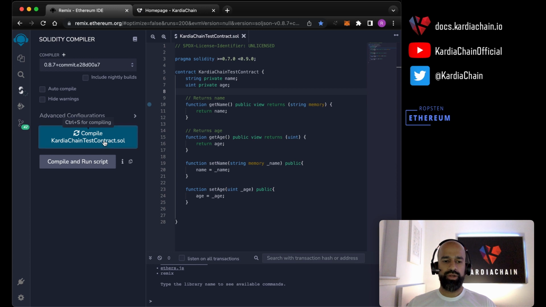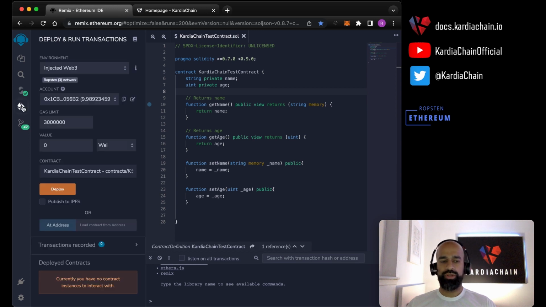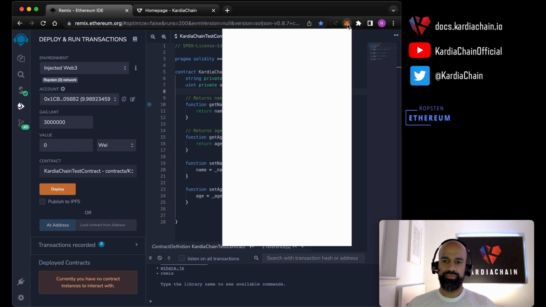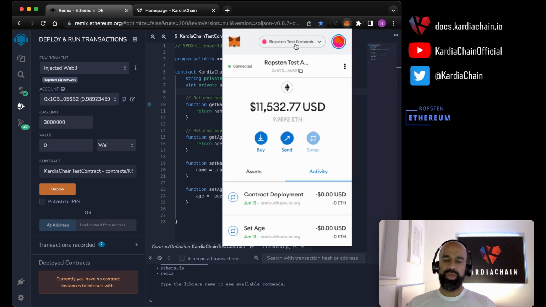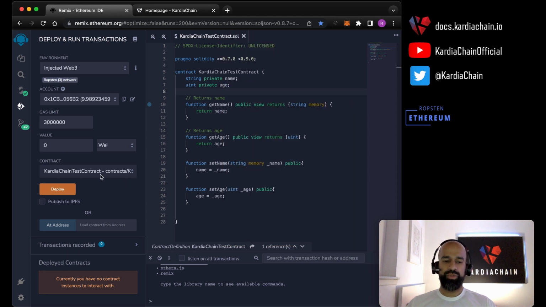So we'll compile our contract, head over to the deploy tab, verify the environment is injected Web3 and that is our account, and we can do that by clicking on MetaMask here. We can see we are on the Ropsten test network and that is our test account. We'll double check that our contract is selected and we'll click deploy.